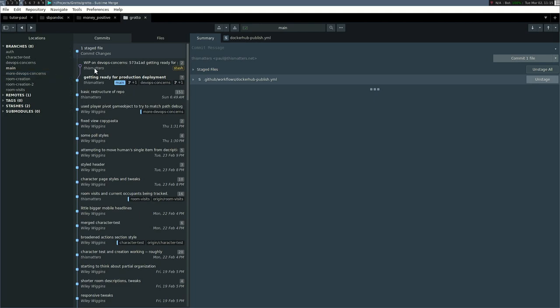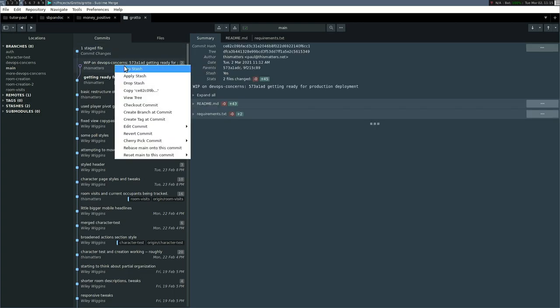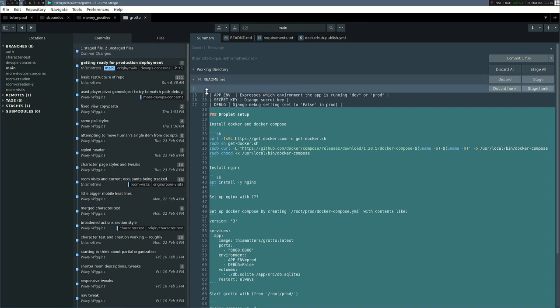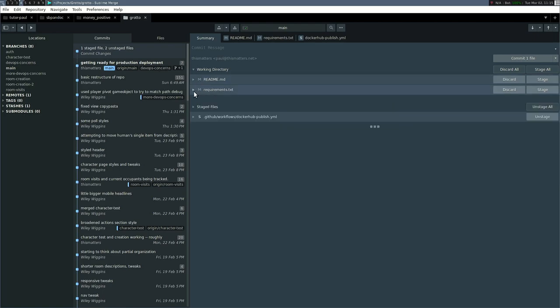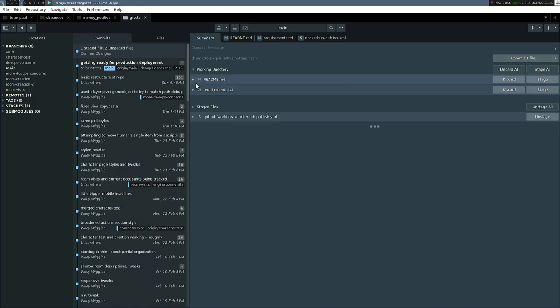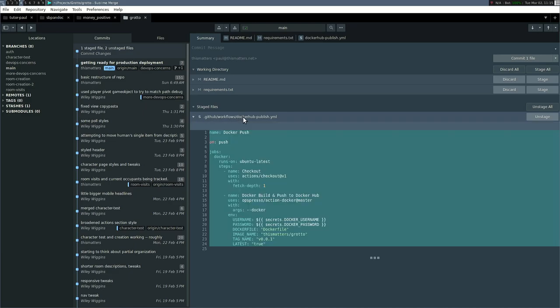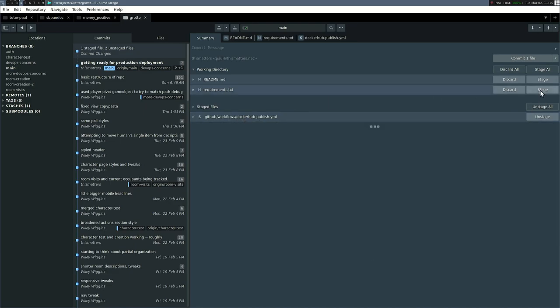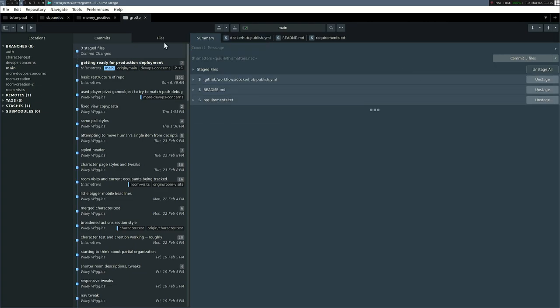Okay, so now I've got main caught up with origin. I've got this stash that I should be able to pop now. It actually popped, that's good. Those are good things. And this is a good thing as well. So we're going to stage it and stage it. Cool, glad we got that sorted out.